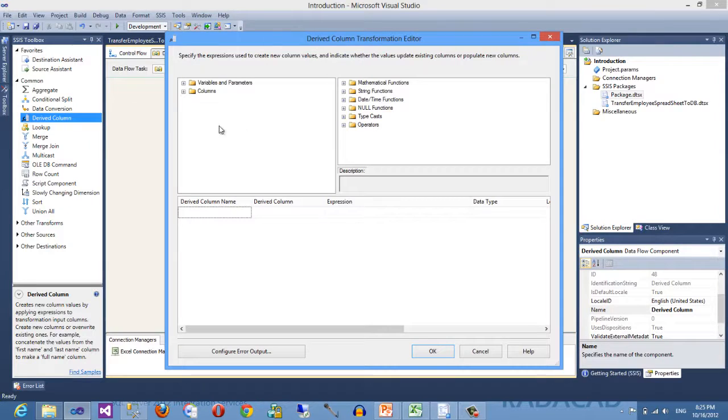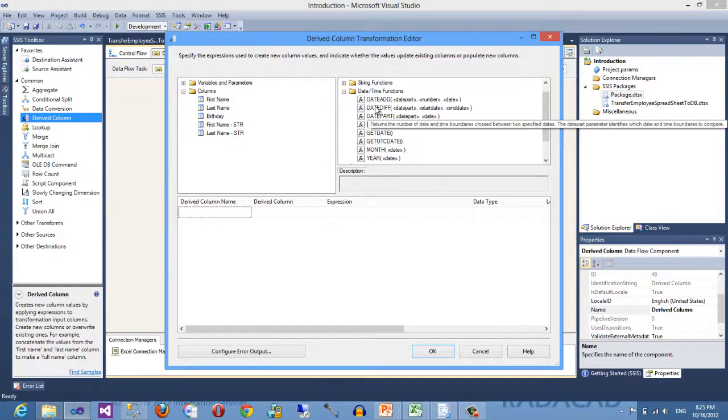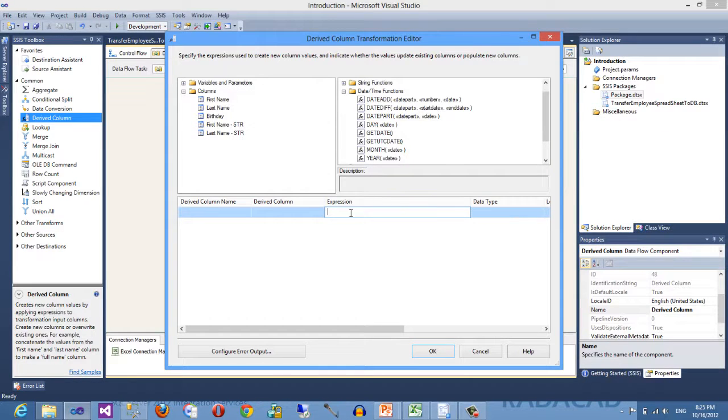In the derived column, I select columns from the left pane. Here we have columns and variables and parameters. For example, I choose birthday. We actually want to get the difference between the current date and the birthday in terms of years. So I use a datetime function, and I use the dateDiff function, dragging and dropping it in the expression part.